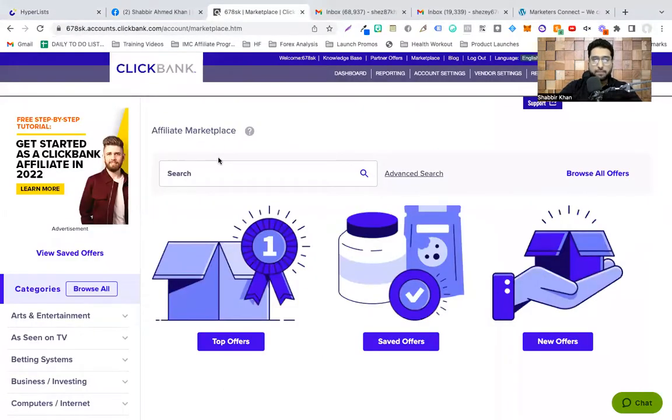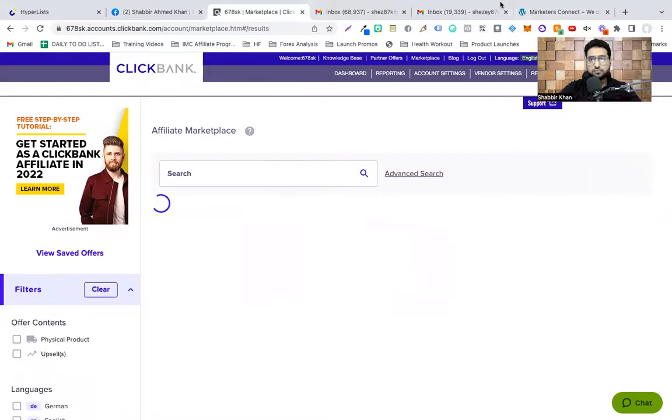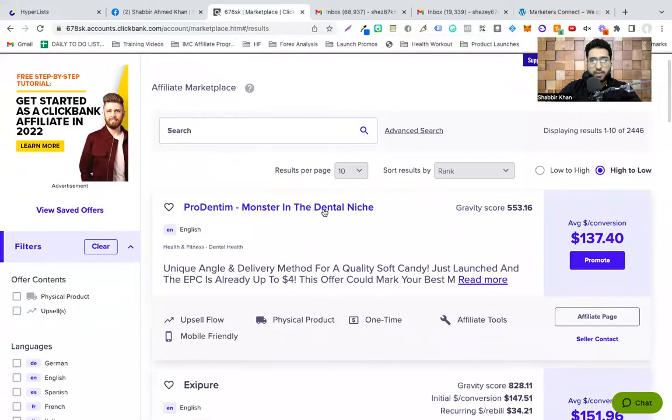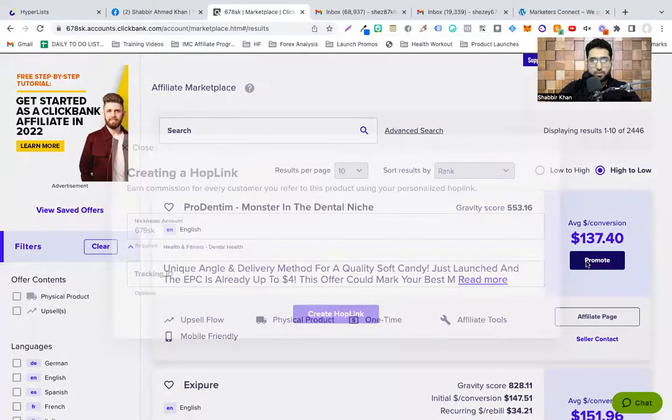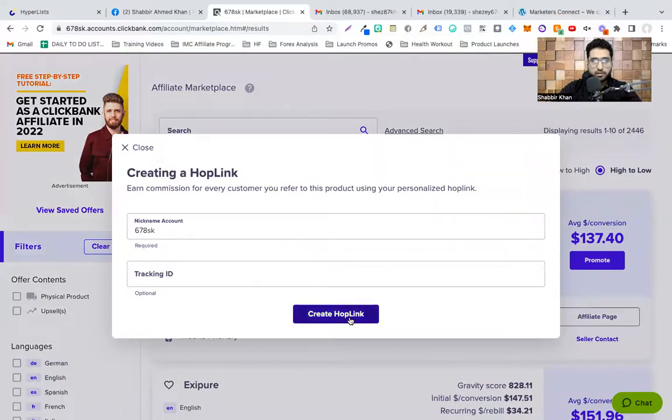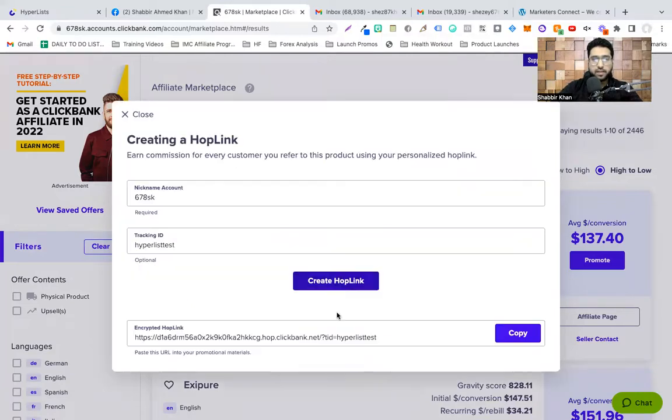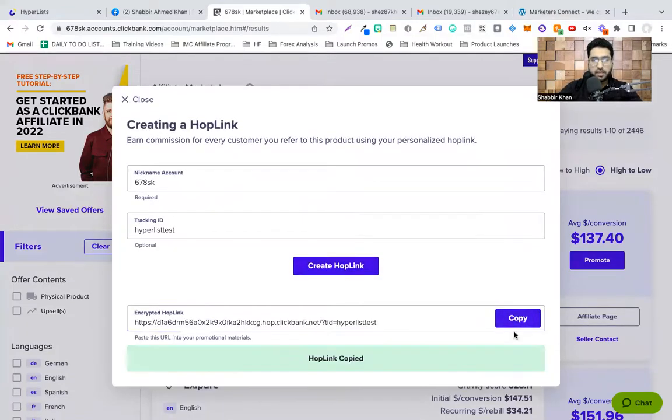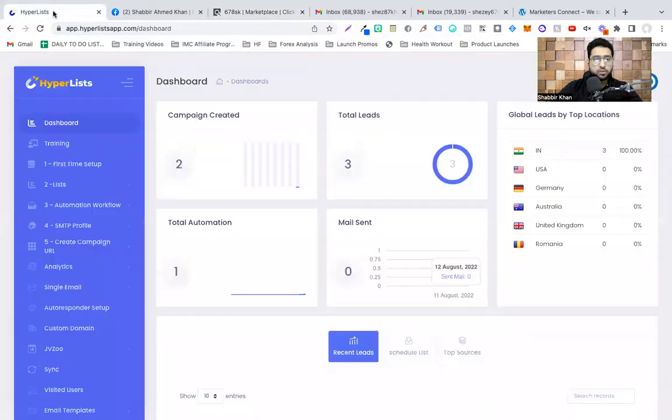So I'll go to ClickBank and click top offers. While this opens up, I'm going to pick this offer, click promote and click create. I'll just say hyperlist test. Click create hop link, copy, and I will go to the software.